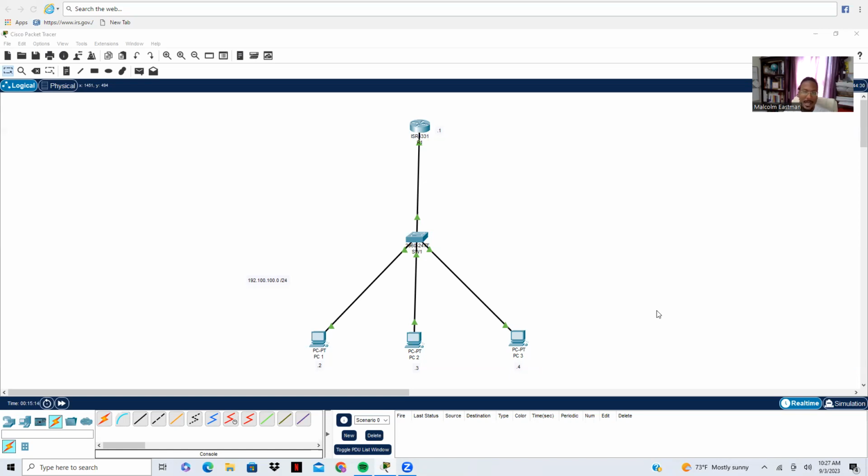So in my lab here, I've got one router, one switch, and three PCs. I have the network 192.100.100.0 with a /24, which is our subnet mask, which means we have about 253 usable IP addresses within our network here. As you can see, we have our default gateway, which is .1 of our network, then .2, .3, .4. I've labeled each of them as such.